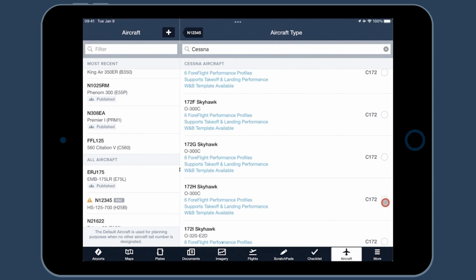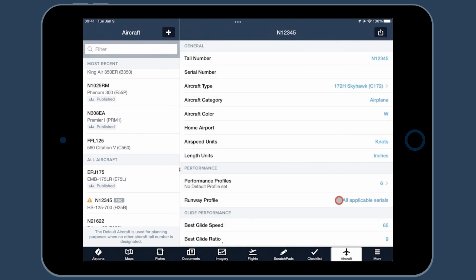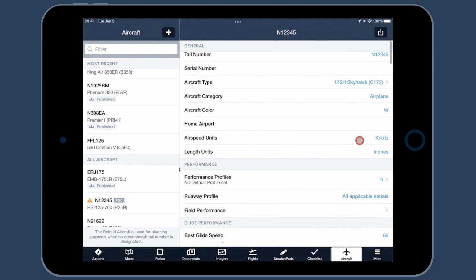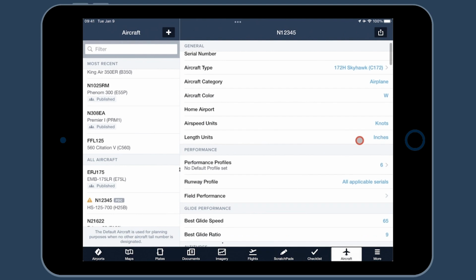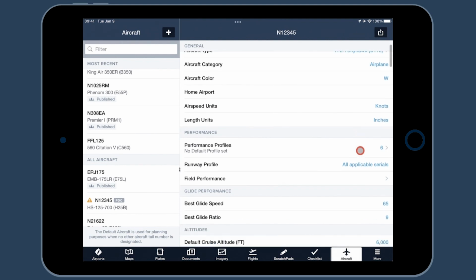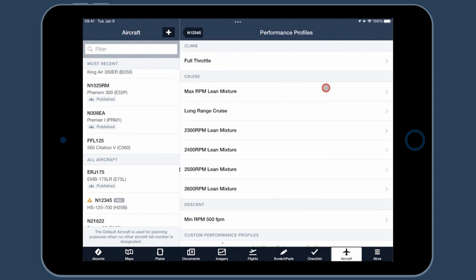So let's go ahead and just pick this one. You'll see it fills in some information on it. We're going to come down to performance profiles. This isn't a basic performance subscription, and because of that, it has some pre-built performance profiles that are here.